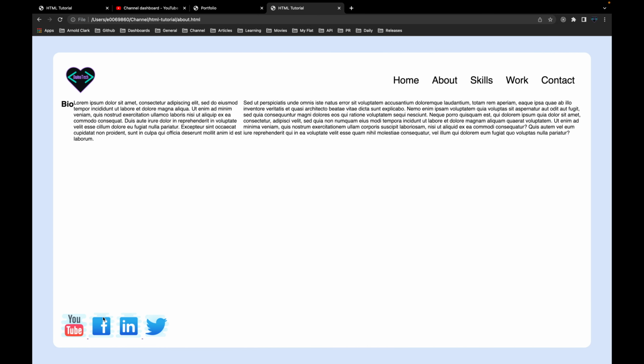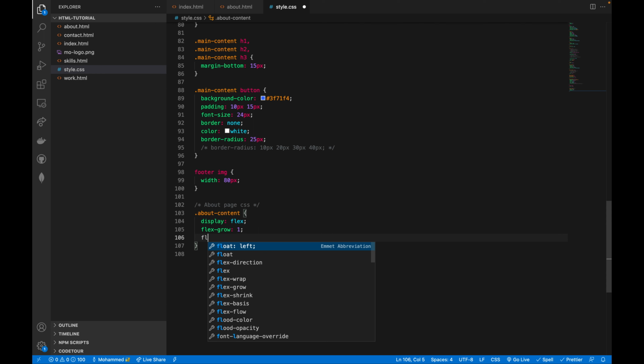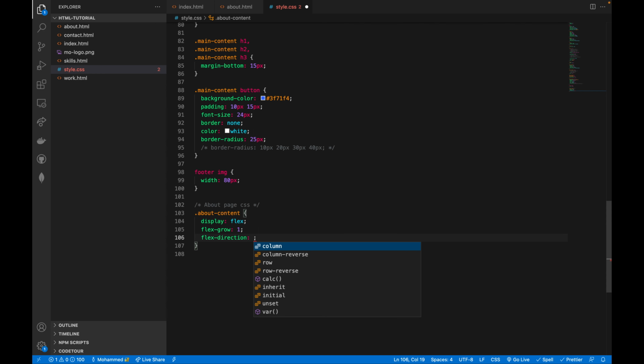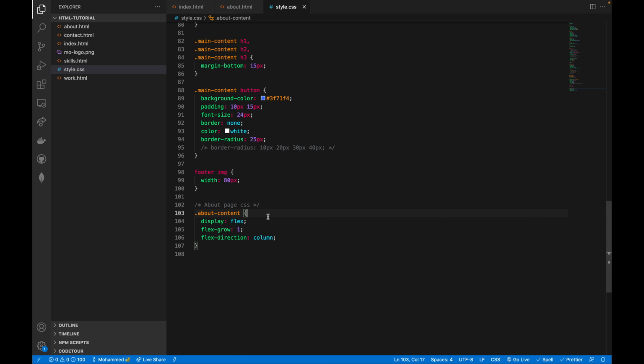And now that's fixing the footer issue, but we need to fix the direction, flex direction. We need to change it to be column instead of row. Flex direction column, and then save it, reload. And now we have one column and we have this title, but still the content has not come to the middle of the screen here.